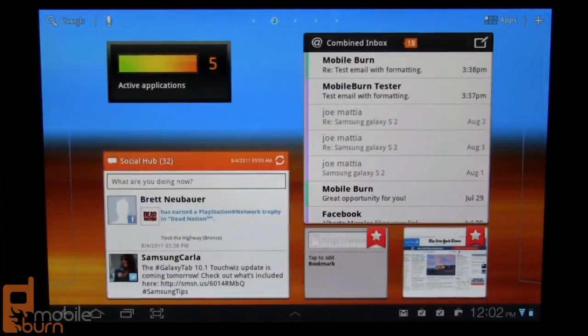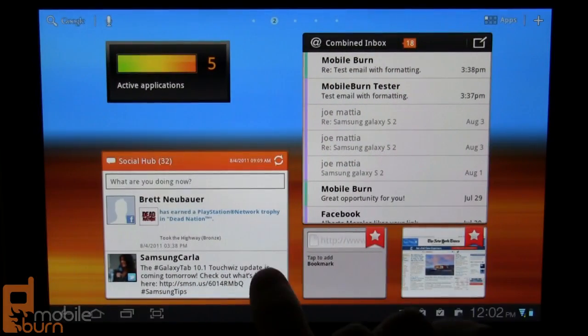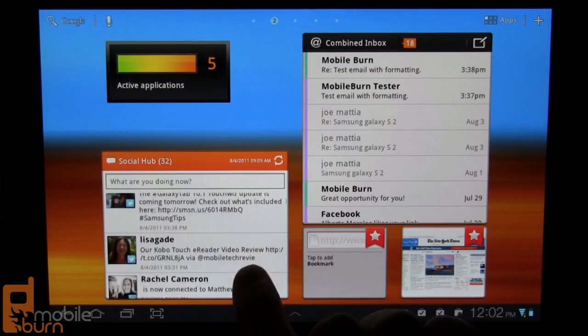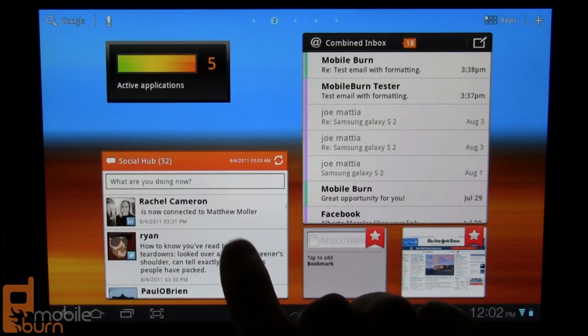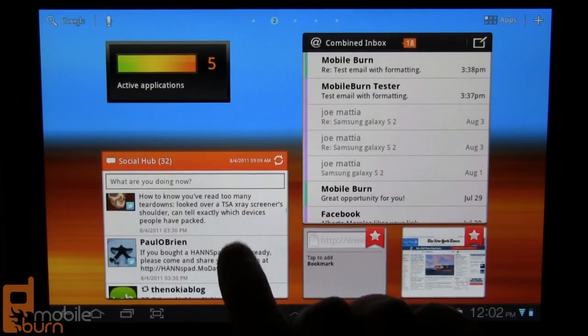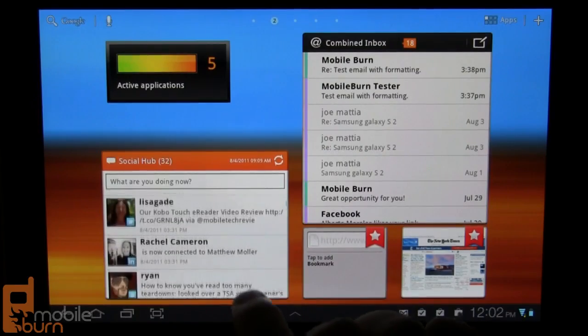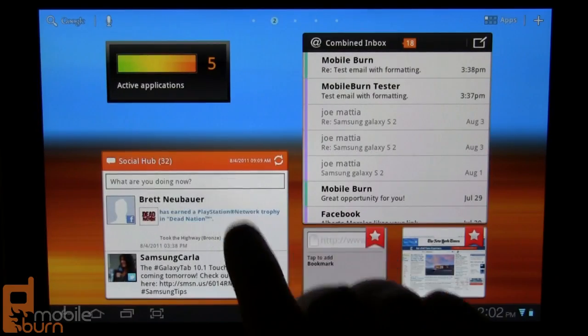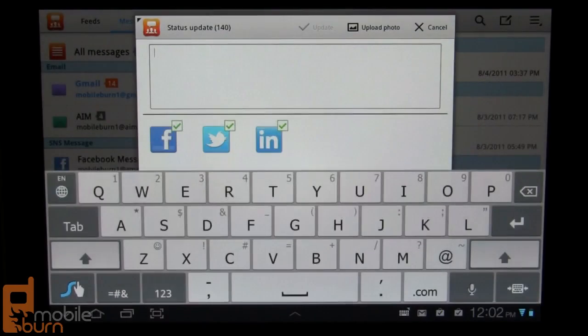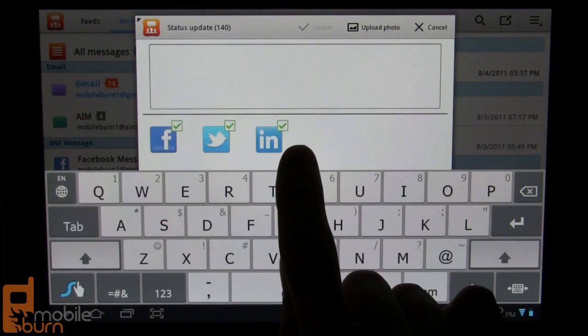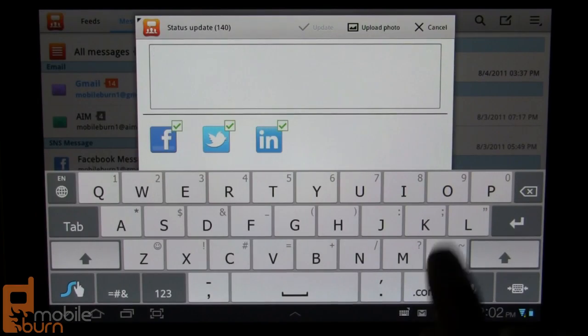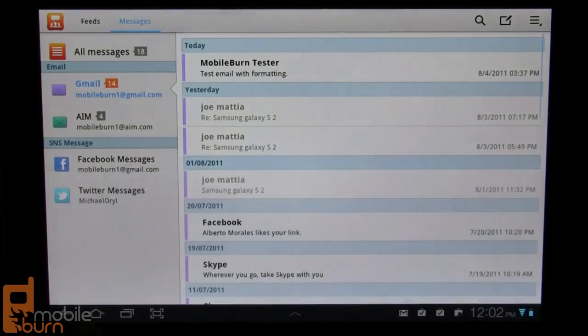Swipe over to the next panel, a few more new widgets. This is the new Social Hub widget. You can see we're pulling in things from LinkedIn, Twitter, Facebook, all in one feed. You can, of course, update your status and tell it which ones you want to send it to, all three of the services in this case by default.